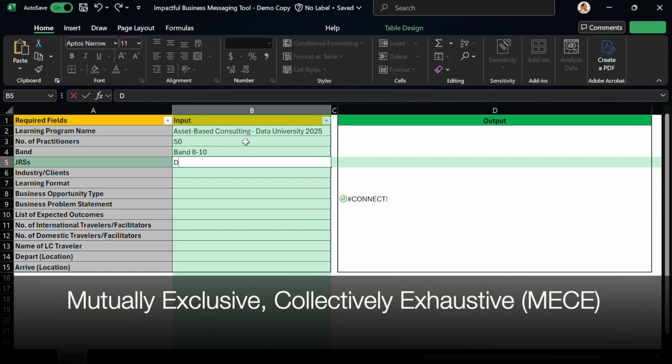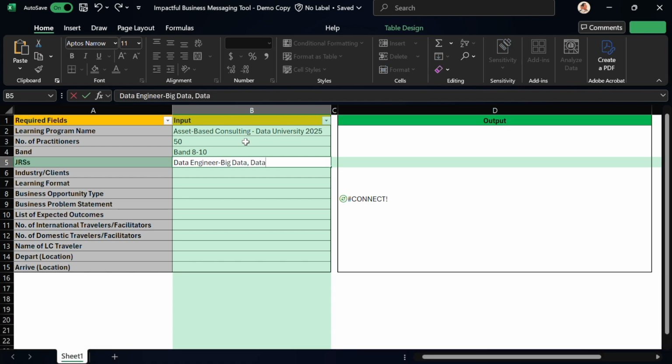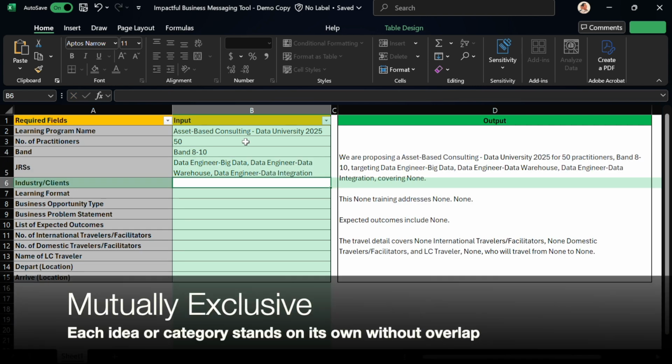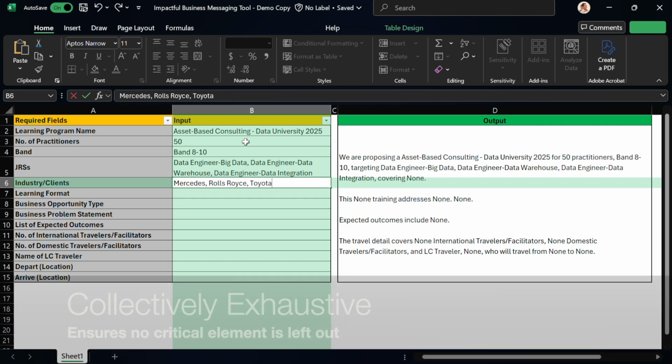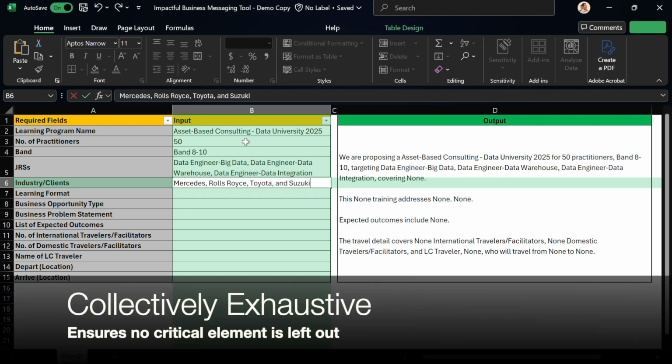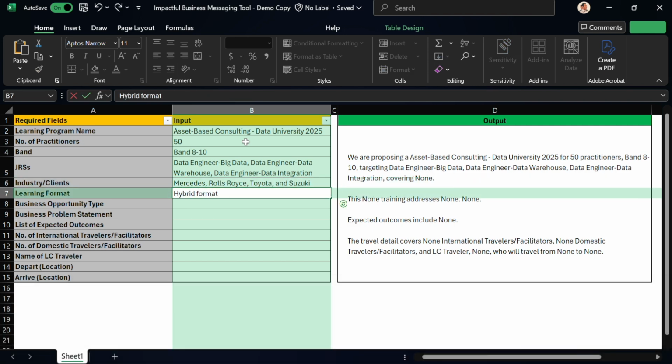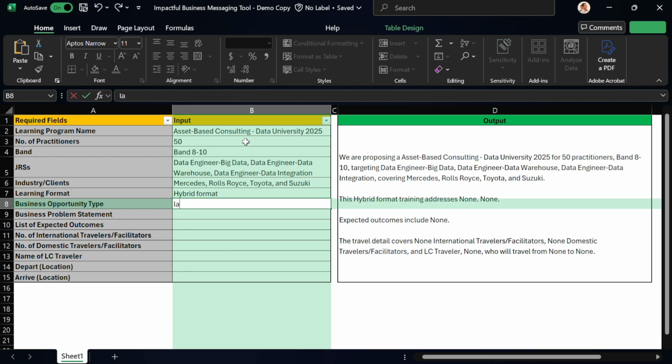MECE stands for Mutually Exclusive, Collectively Exhaustive. It's a problem-solving approach widely used in consulting to structure thinking clearly and logically. Mutually exclusive means each idea or category stands on its own without overlap, while collectively exhaustive ensures no critical elements are left out. This structure helps professionals communicate with precision, especially when crafting business justifications.